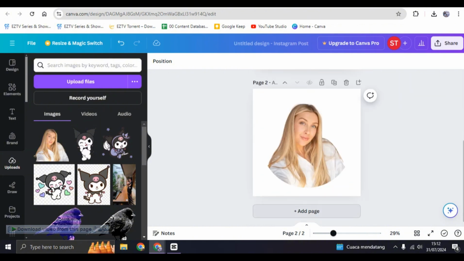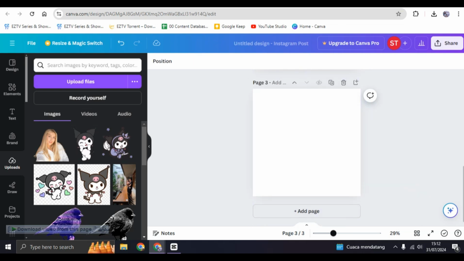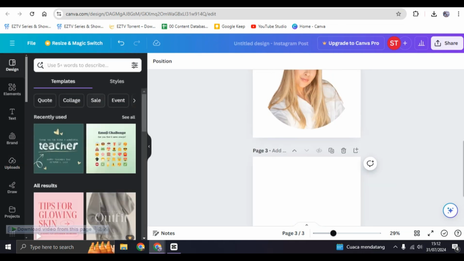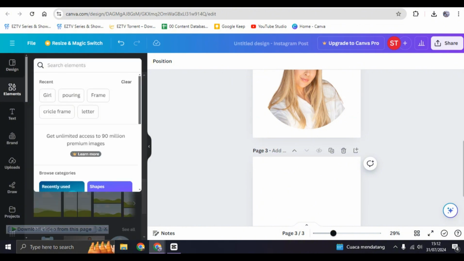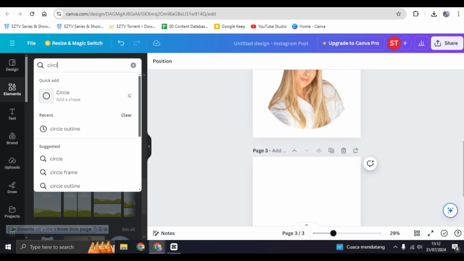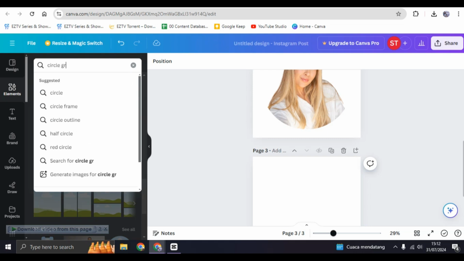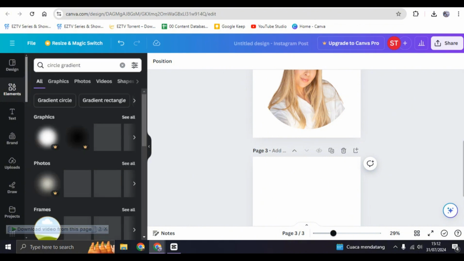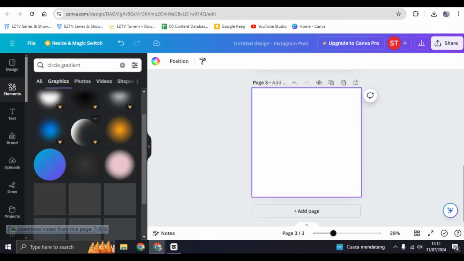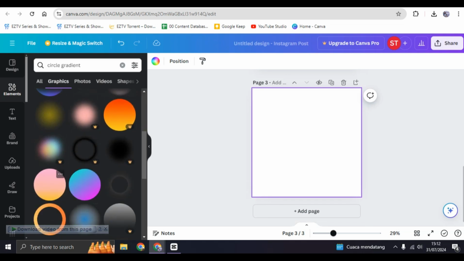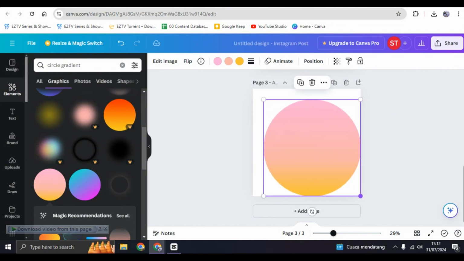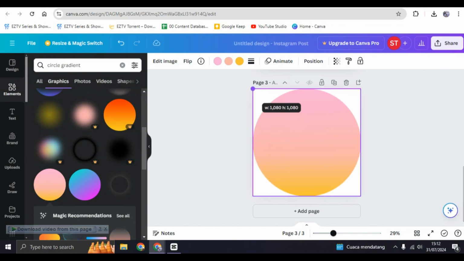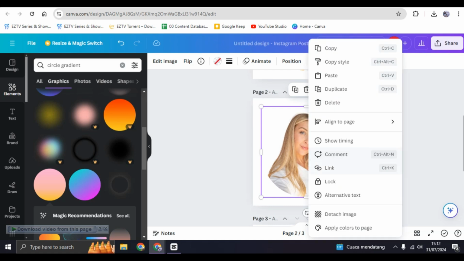You can do it like this, or you can also add a background from, let's add another element in here. For example, I'm going to use a circle gradient like this. You can click on enter, find the elements that you want for the circle gradient. So for example, I'm going to use this one. You can adjust the size first like this, for example. Then you can copy the photo.